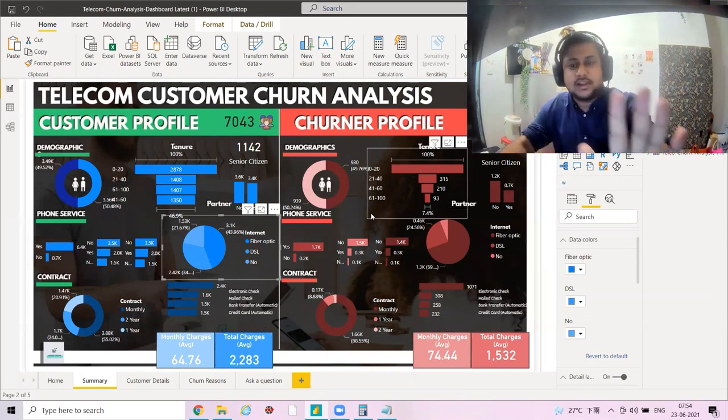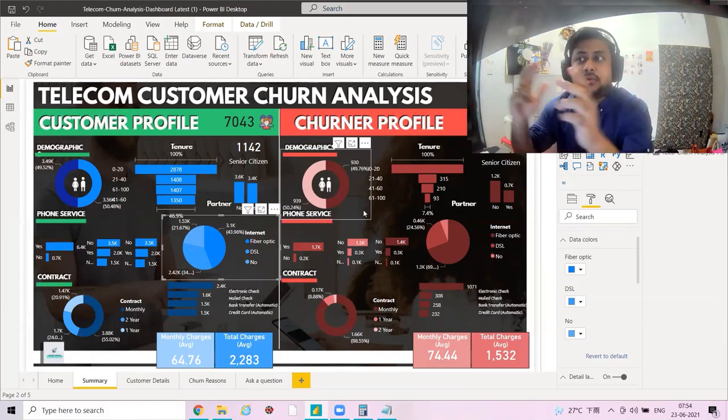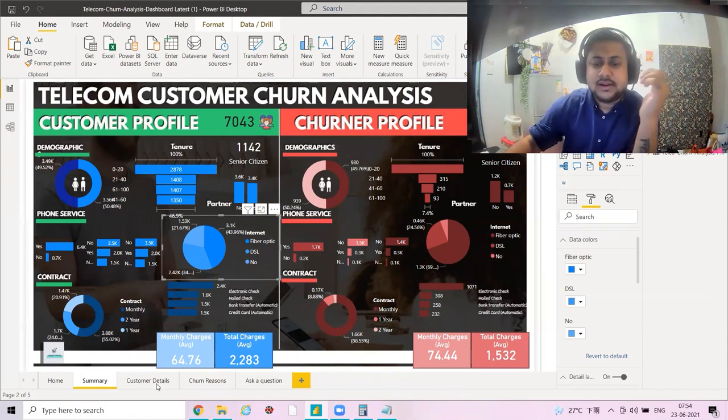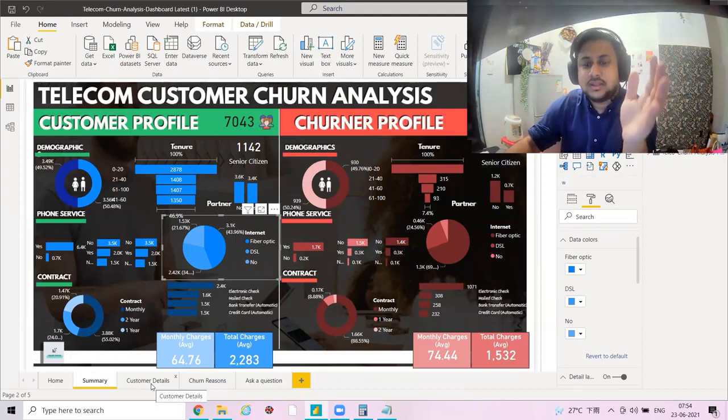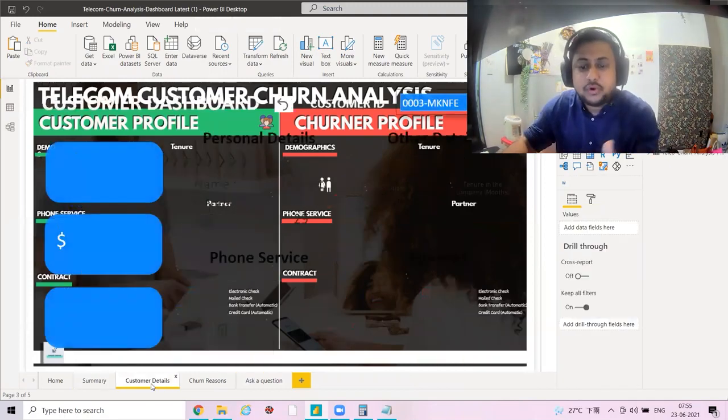This was the initial idea, that I'd create just one dashboard, but then I thought of some other ideas: how about we create 3 to 4 different pages which will have more information about the churners, the risk level, and a lot of things. That's where I created another tab for customer details. Let's say as a manager, okay, this is giving me insights, that's fine, but there could be more information.